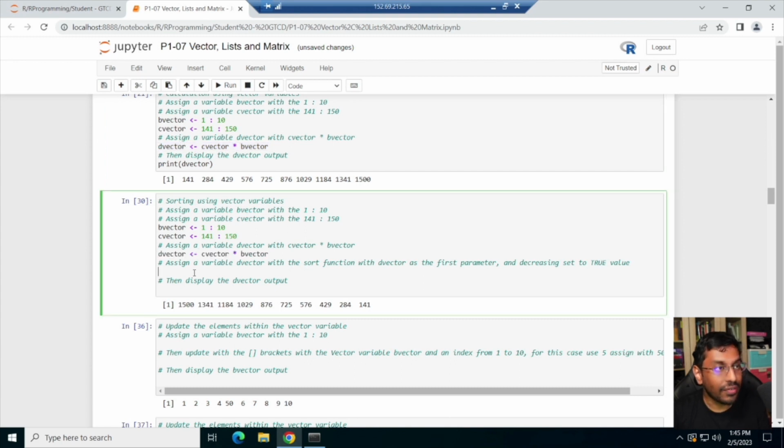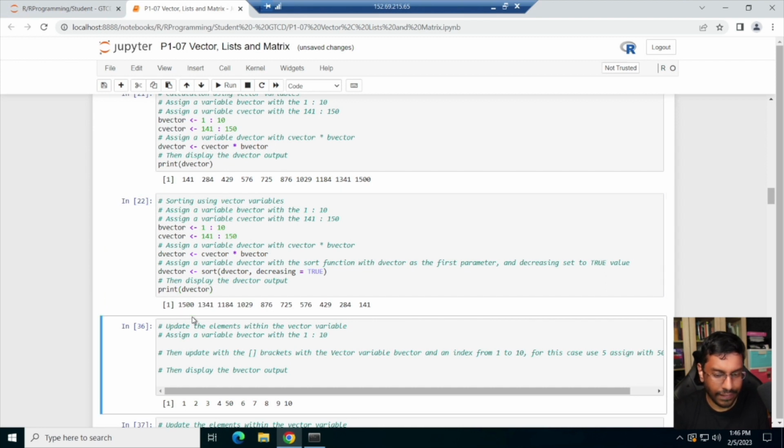And I can assign a variable called d vector, which sorts d vector, right? Decreasing equals true, right? Then I can display it, print d vector. You'll just reverse it, right? The biggest number will come in the front and then the smallest number is at the back.